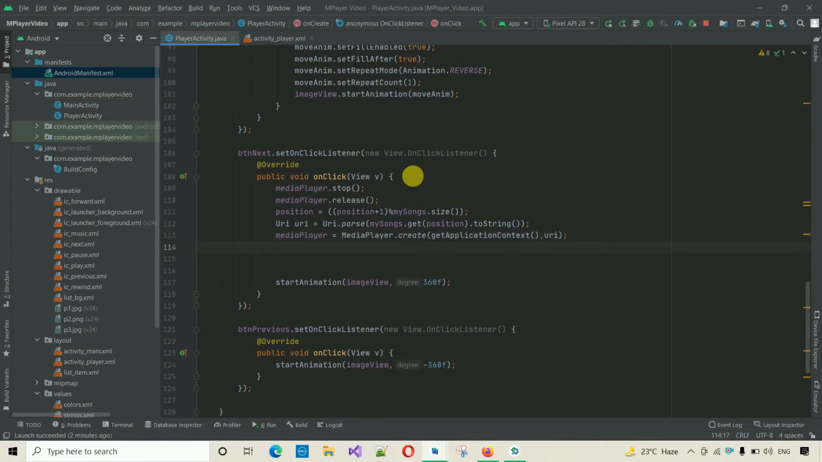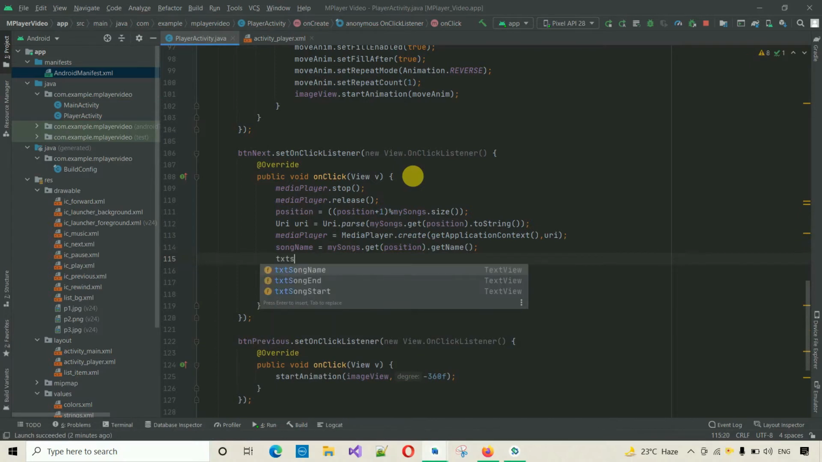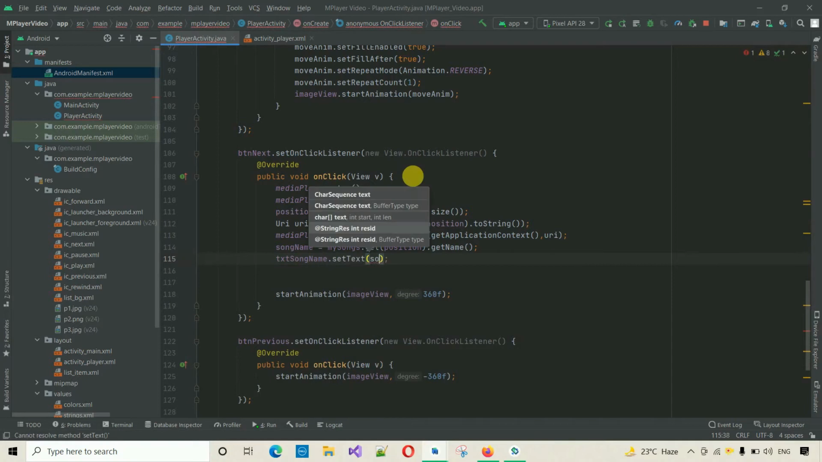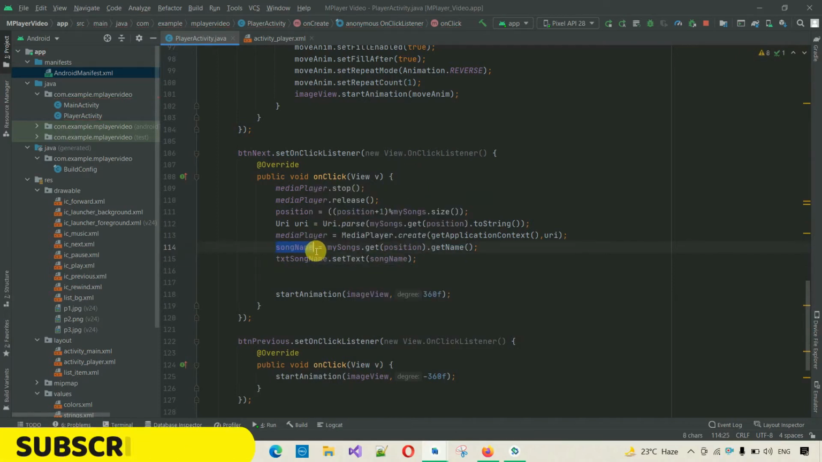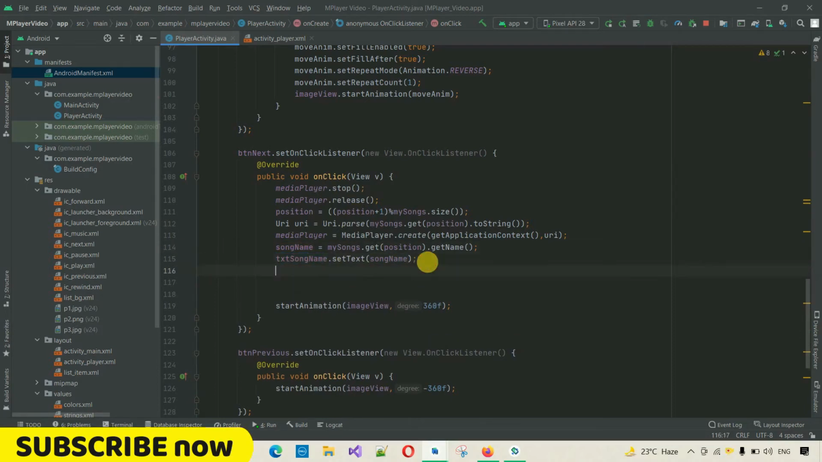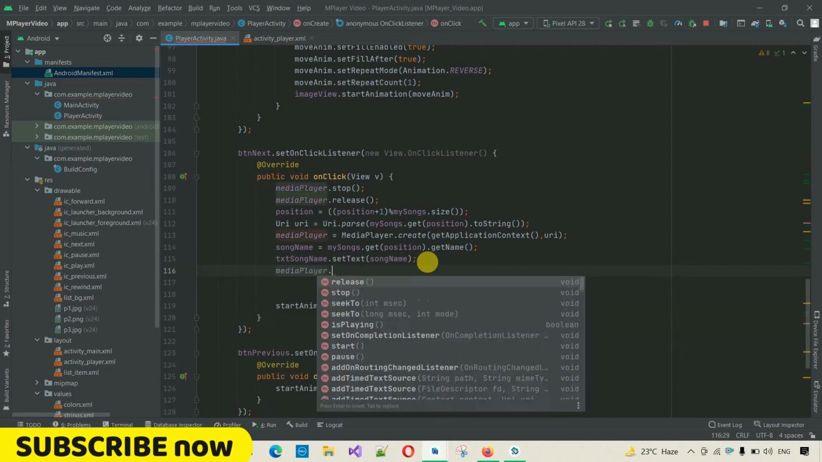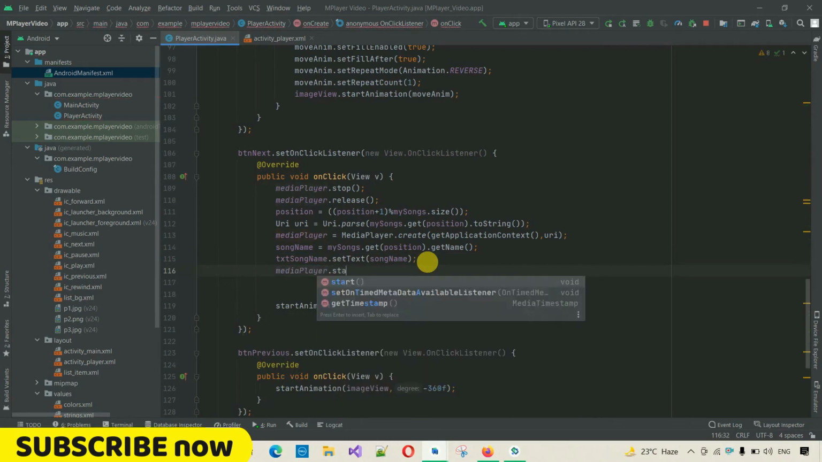Finally, we have to set the song name, so songName is equal to mySongs.get, and we have to pass the position, and after this we have to get the name, like this. And finally we have to pass this txtSongName.setText, and we have to set the song name. So we have extracted the song name into this variable, and finally set this song to txtSongName. Okay, after this we have to start the media player, so mediaPlayer.start, this one.